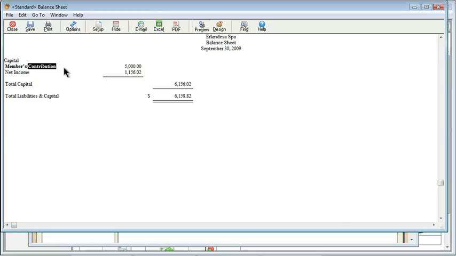These are all basic features that are available with virtually any report. We've been working with the balance sheet, but you'll see similar types of options in all of the reports that are available in Peachtree, even your own custom reports.